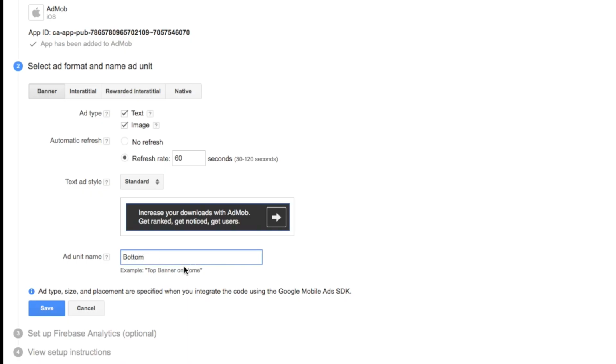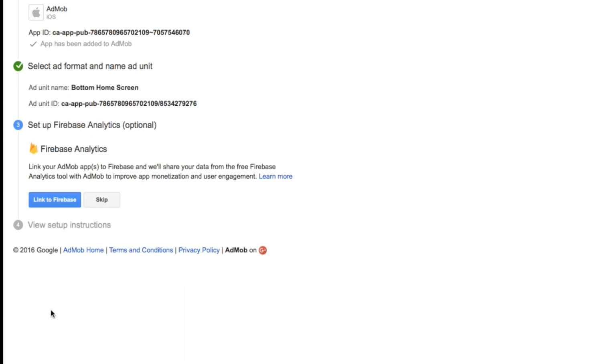Essentially, this is just a way for you to know which ad is which. It could really just be your bottom screen. This ad is going to appear everywhere inside of your application on the bottom of the screen. But either way, I'm just going to call this my bottom home screen. Now go ahead, hit save, and then you should get a green check mark. And then also you have your ad unit ID right here as well.